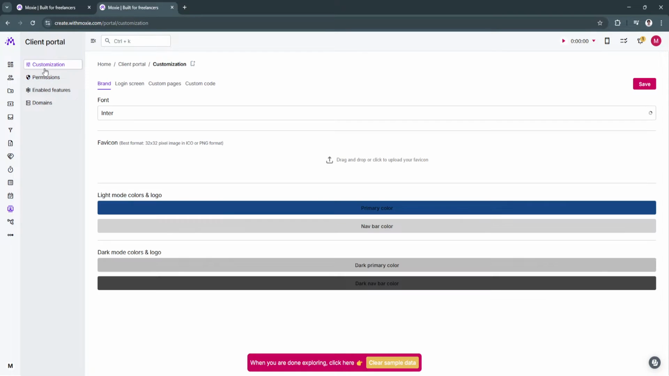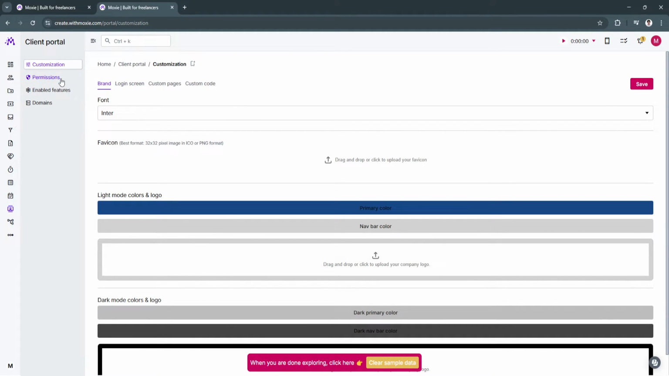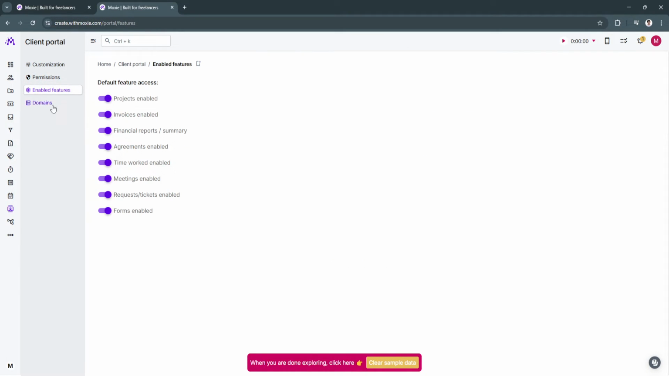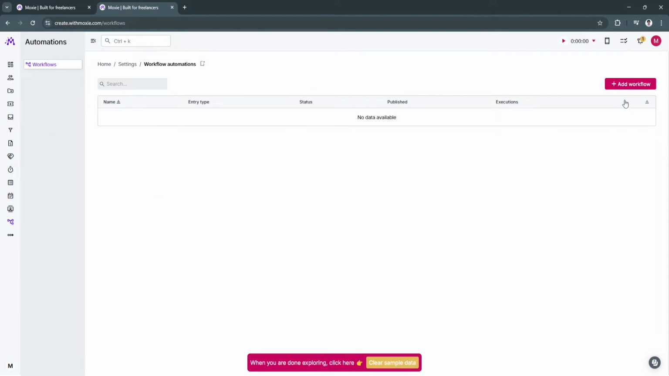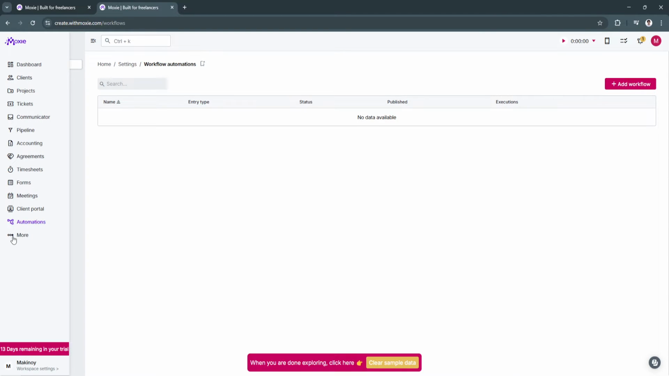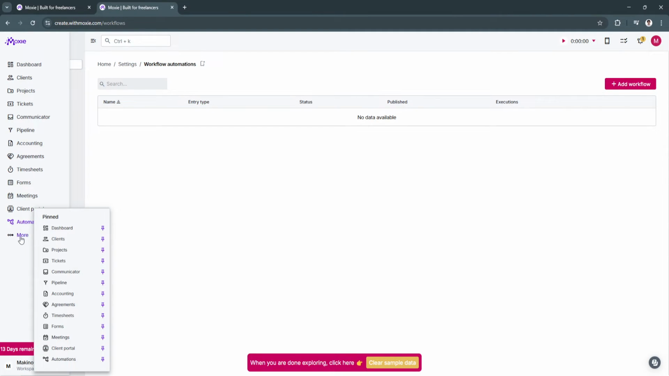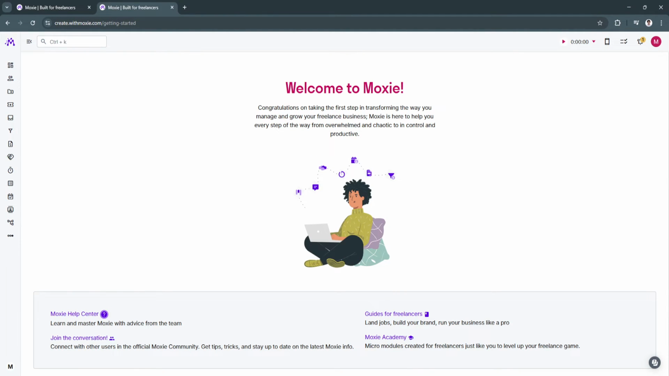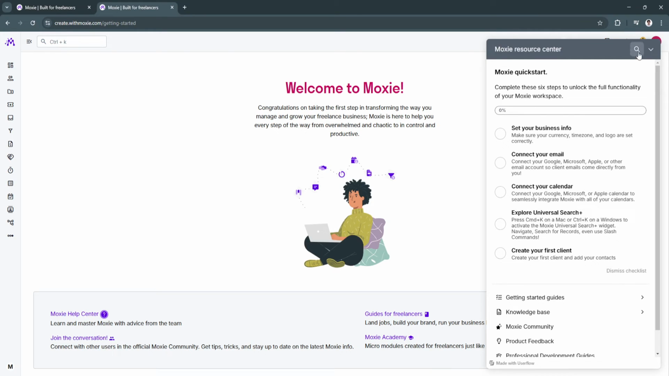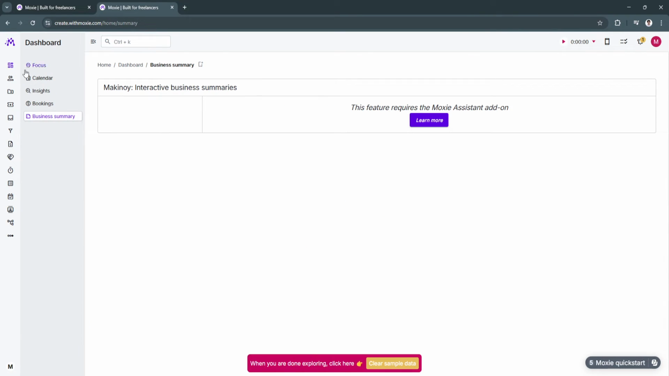Next is client portal. So from here, we have the customization section right here. Permissions, enabled features, and domains. And lastly is the automation. So we can create our own workflows right here and more. You can simply unpin. This is all of the features of Moxie CRM. So basically, just feel free to explore more about the CRM. Just explore more about how you can leverage its features for your business needs.